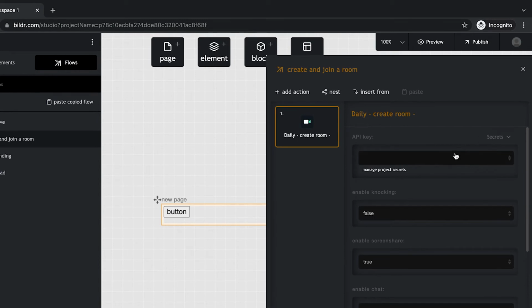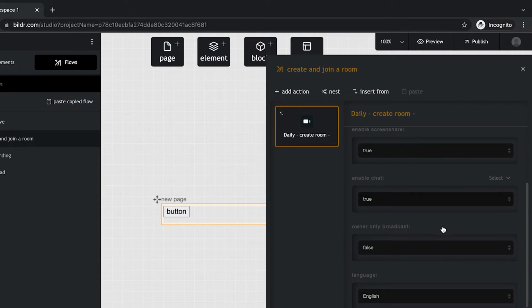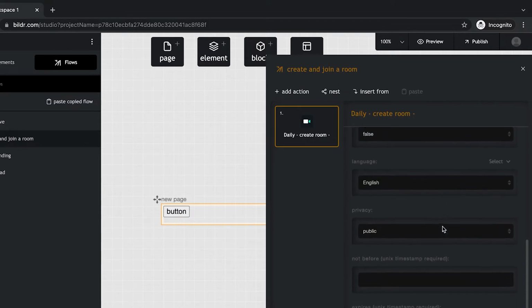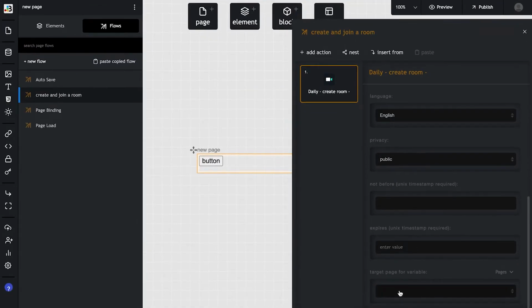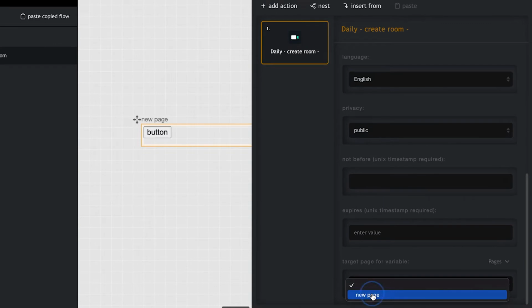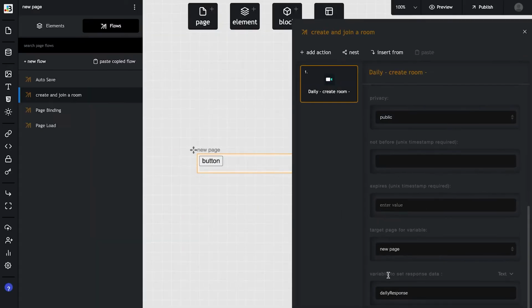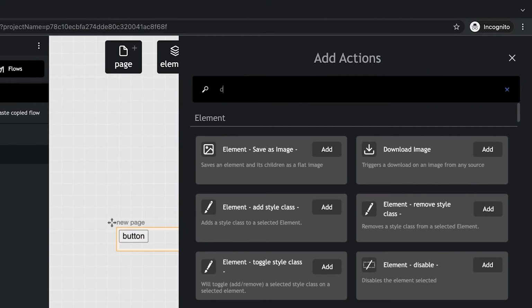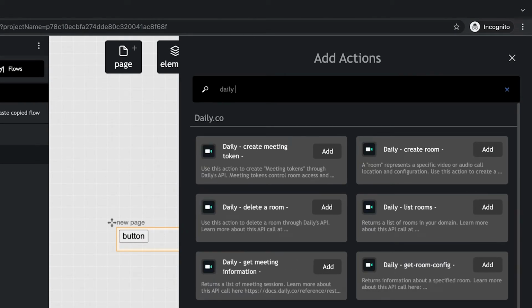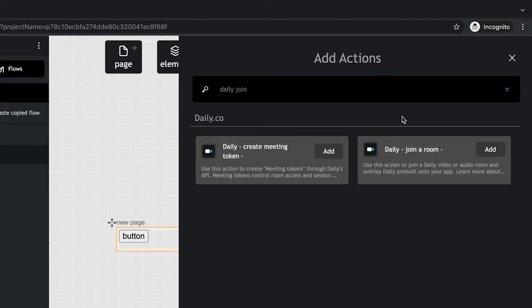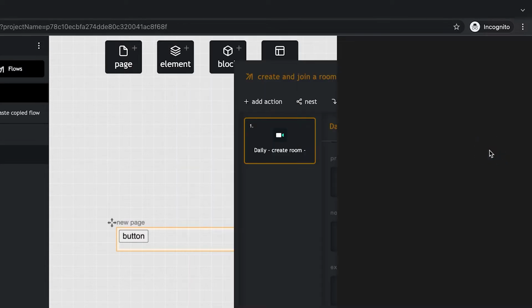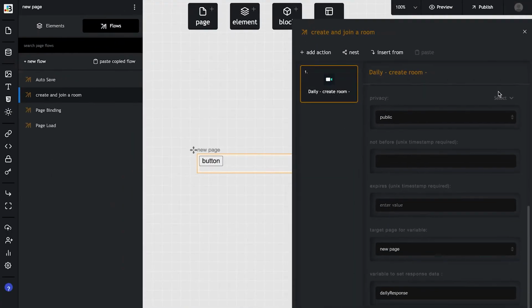Choose your API key from the project secrets and leave the rest of the room settings as is. We'll set up the target page for variable parameter, which is our current page, and type our response, which is Daily Response. Next, we'll add a Join Room action that will embed Daily Prebuilt into our Bidlr app. To do so, select Add Action and then search for Daily Join a Room.